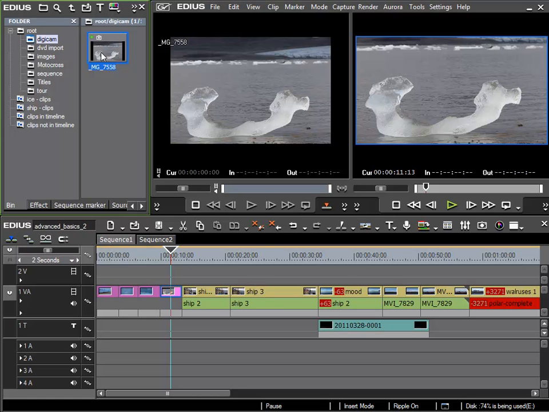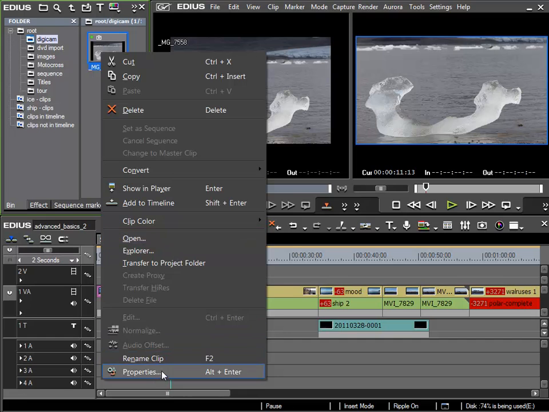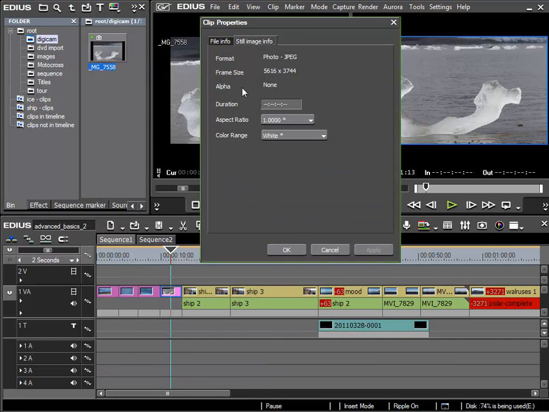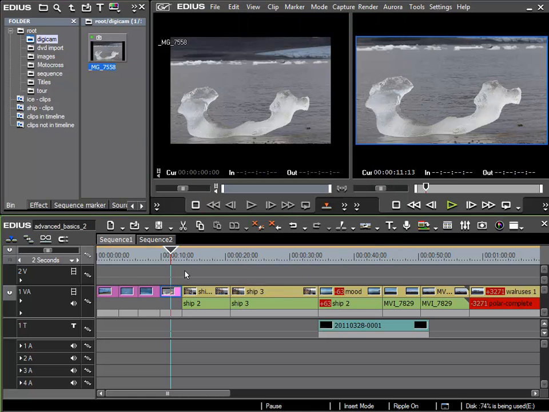To do this, I use the right mouse button over the clip and call up the properties. And here, under the still image info section, I can see the frame size, and that is 5616 by 3744 pixels. So this is much larger than my video resolution. And therefore, this image has been scaled down in the layouter.